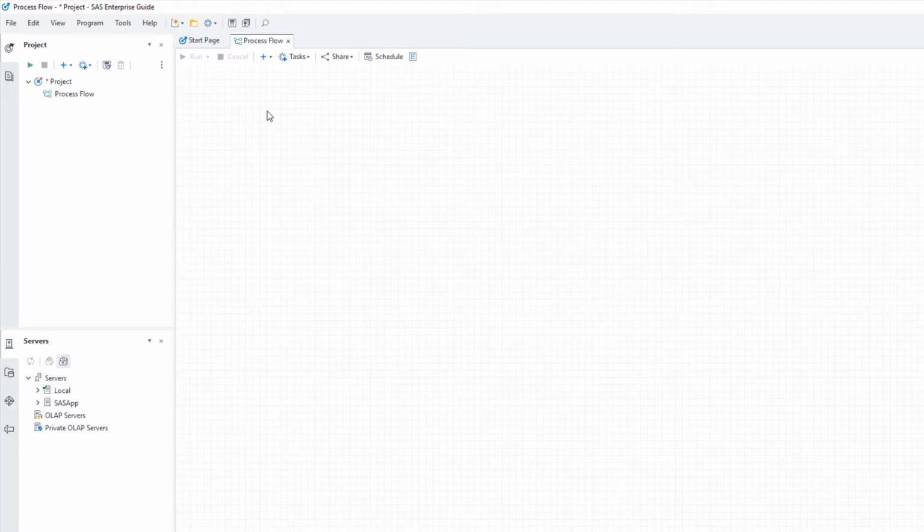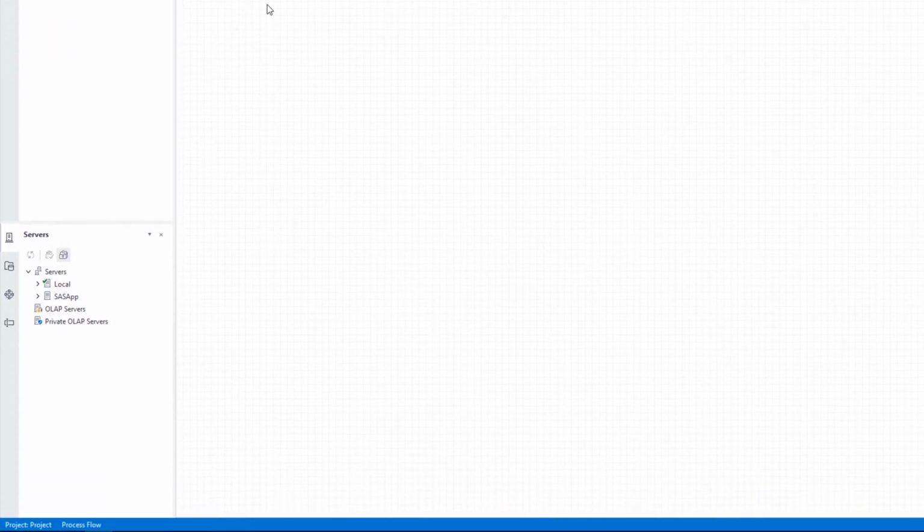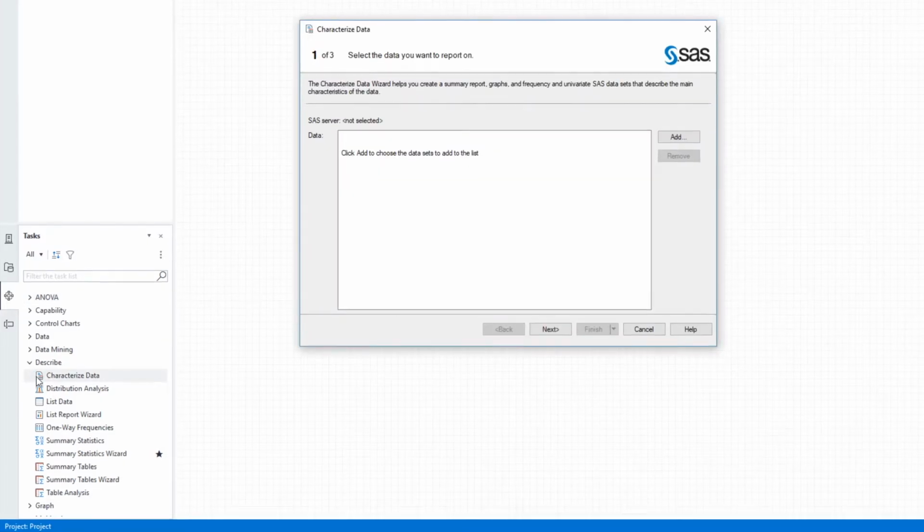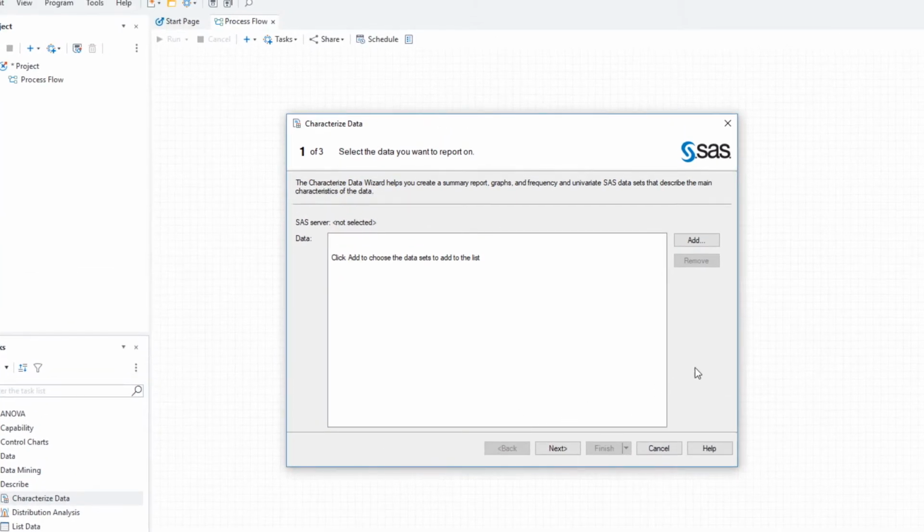One of the major strengths of Enterprise Guide is that it provides access to the power of SAS through a point-and-click interface. Let's look at an example of a task to describe the main characteristics of the cars table. I'll click the Task pane in the navigation area to view a list of available tasks. I'll expand the Describe category and double-click Characterize Data. This task is in a wizard format that guides you through the task in 3 simple steps.